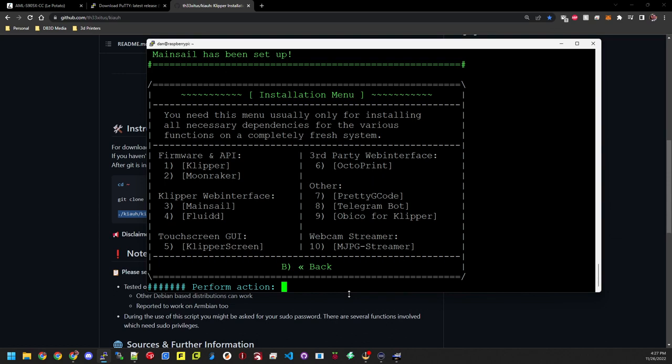They do have a Telegram bot that you can install, which will basically use Telegram to send you alerts on the printer when it's doing things, what's going on, if there's errors and things like that. You can get alerts or messages on that. They got Pretty G-Code, which just shows you a prettier version of your G-Code files. And then, of course, KlipperScreen, which I installed in a previous video on another device. KlipperScreen is nice if you have a screen to connect to this.